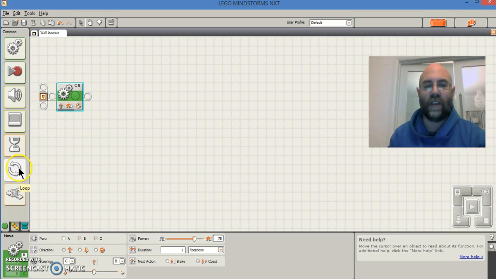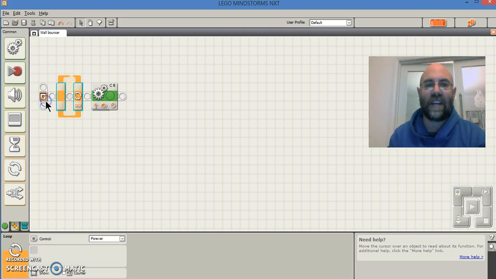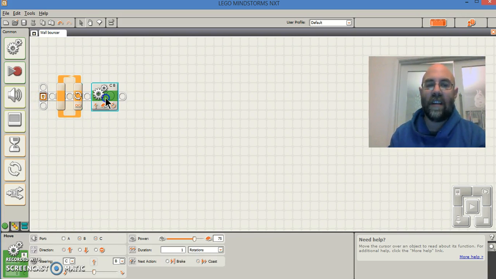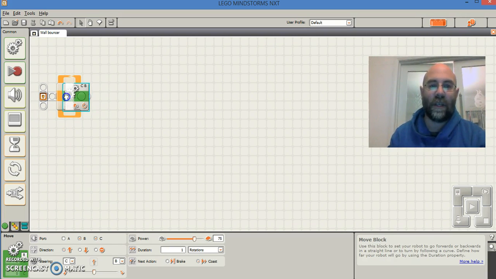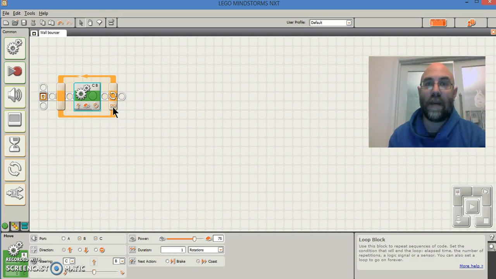So I'm going to grab a loop over here. Click on the loop, and as you can see, there it is. So I'm going to drop it in ahead of the action. Now, then I pick up the action and drop it into the loop. It's a little bit fiddly, but it's not impossible to do. Now, as you can see, this loop has the infinity sign on the end, and that basically means it's going to keep doing that over and over and over again. So this robot with this current program will just go forward forever.